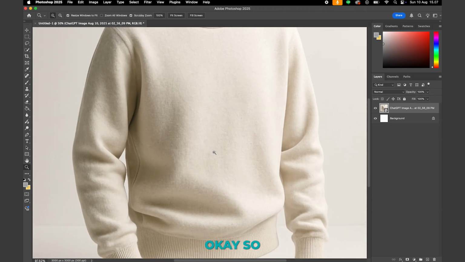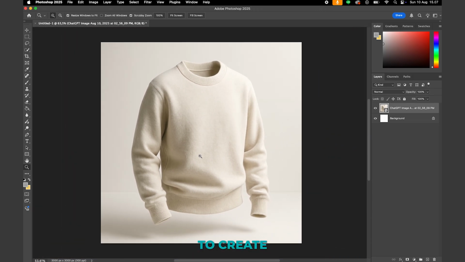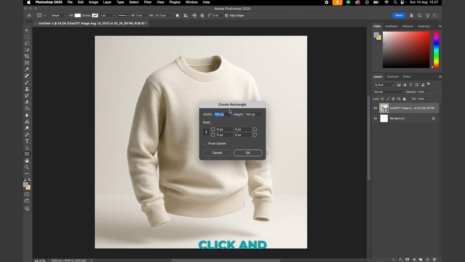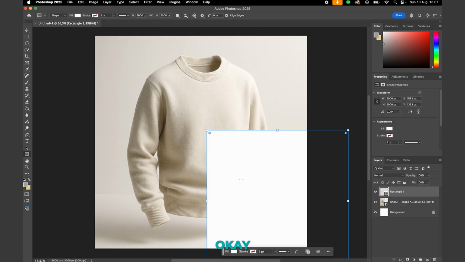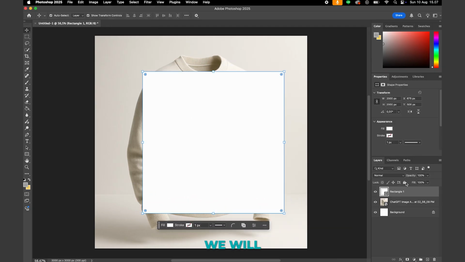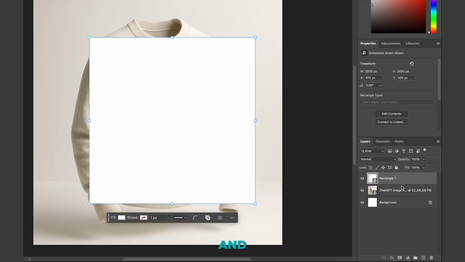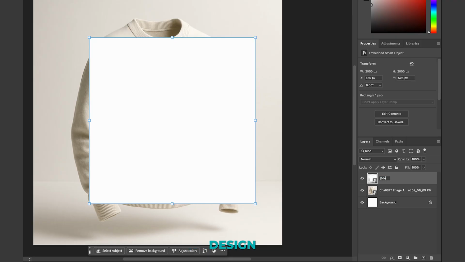Okay, so mockup. First, we will need to create a square. Let's use this rectangle tool. Click and make a 2000 by 2000 square. Okay. Now we will turn this square into a smart object. Right click on the layer. Click convert to smart object, and we will rename it to design.